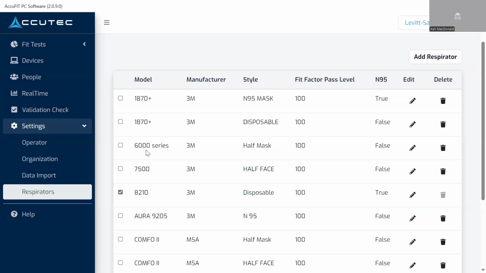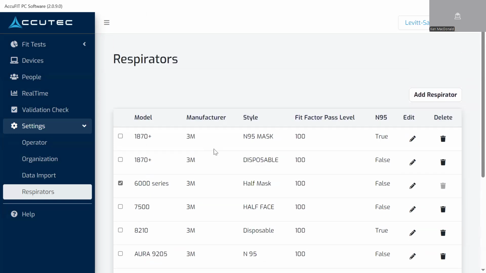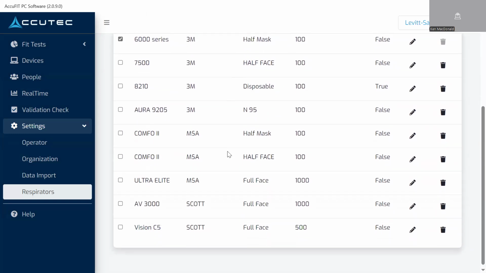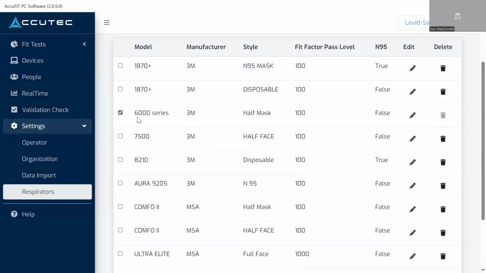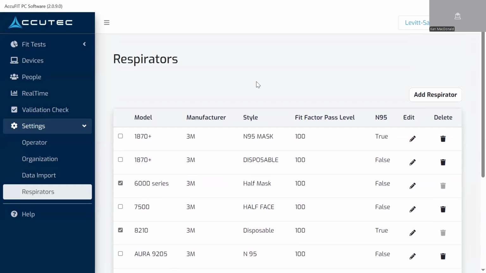When I actually go to fit test this, I'll have to tell if it's small, medium, or large. Or I could have gone back in and called it a 6100, 6200, 6300 for small, medium, and large. Now, I can also select these so that when I actually go into the fit test, if I'm only fit testing these and maybe this, these are the main options that will come up when I'm doing the fit testing. So this is the basics of what's under the settings in the software.